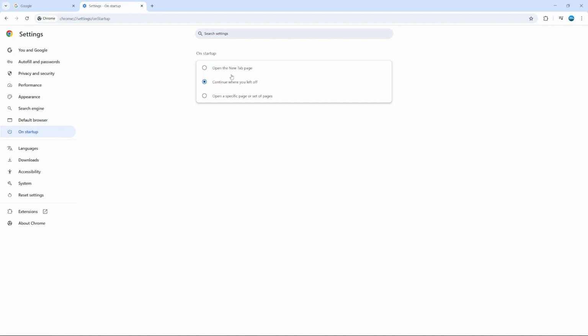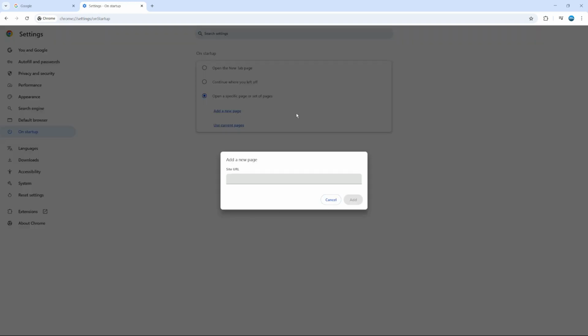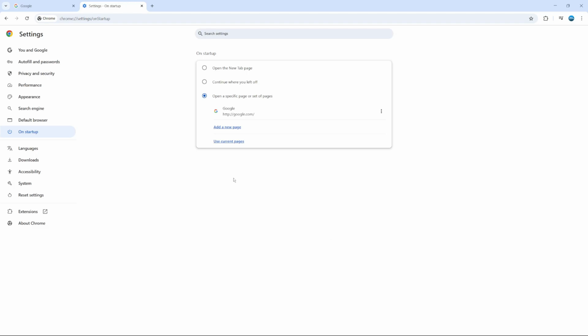Once you've done this, you're going to get some options come up, and what you want to do is select the option which says open a specific page or set of pages. After doing this, you're going to see two options come up underneath, and what you want to do is click onto the add a new page button. Then what you can do is enter the site URL, which of course is going to be google.com. And then what you can do is click the blue add button.